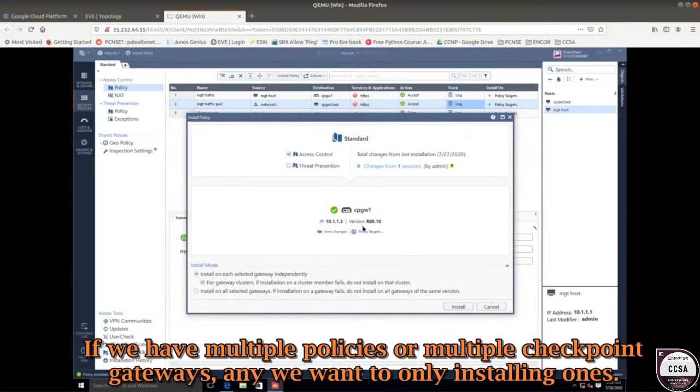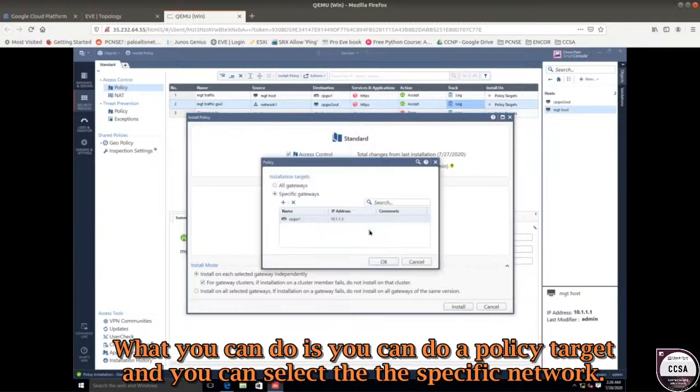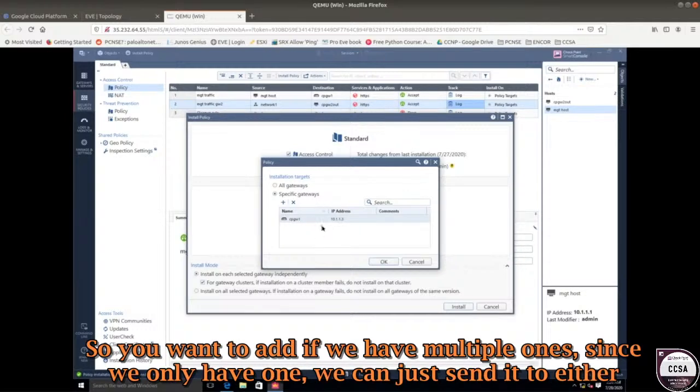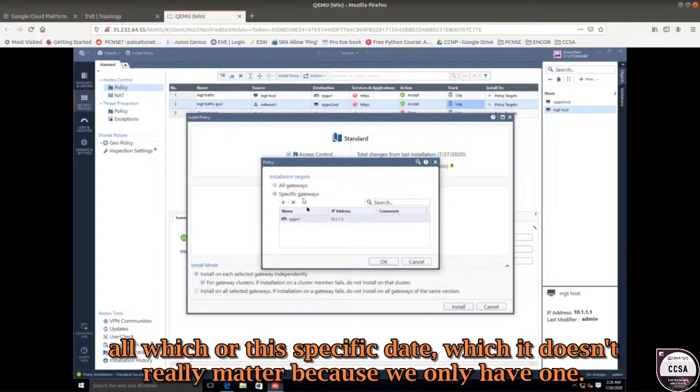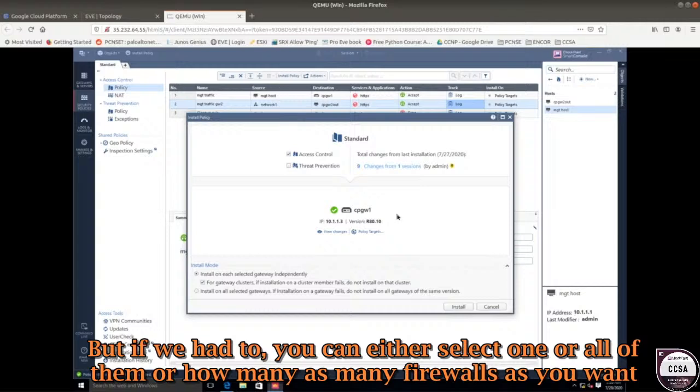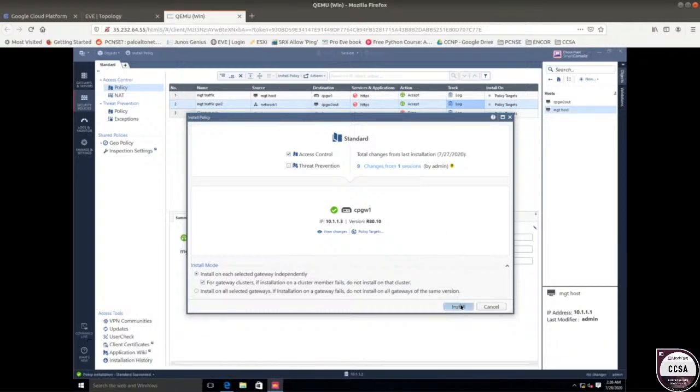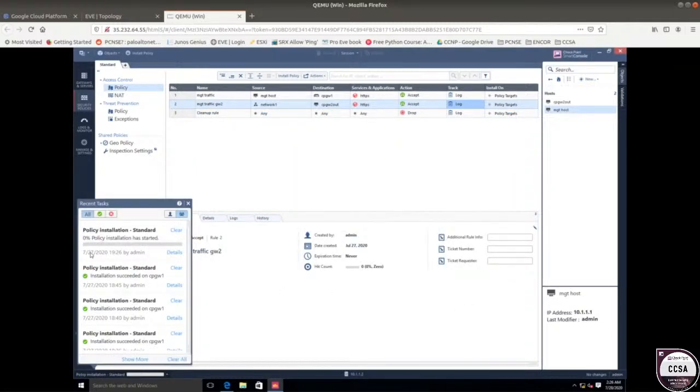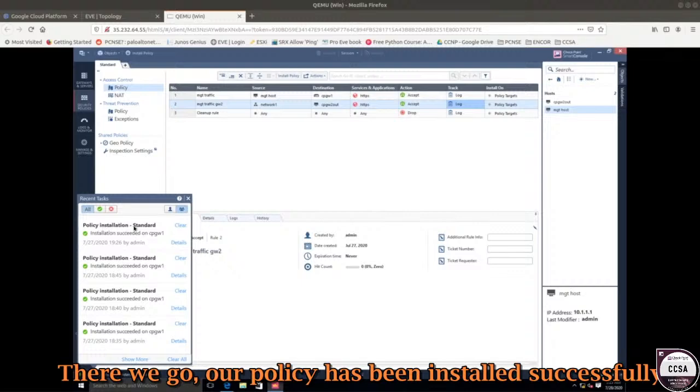If we have multiple policies or multiple checkpoint gateways, and if you want to only install on one, what you can do is you can do a policy target, and you can select the specific gateways that you want to add if we have multiple ones. But since we only have one, we can just send it to either all gateways or the specific gateways. It doesn't really matter because we only have one. But if we had two, you can either select one or all of them, or as many firewalls as you want. So let's go ahead and press install. And there we go. Our policy has been installed successfully.